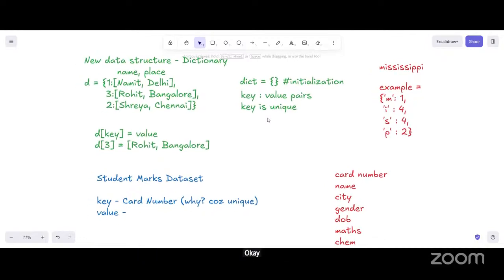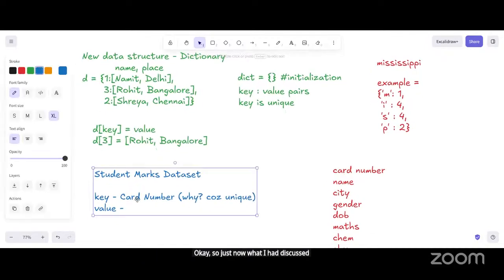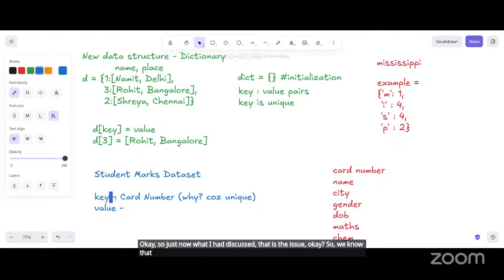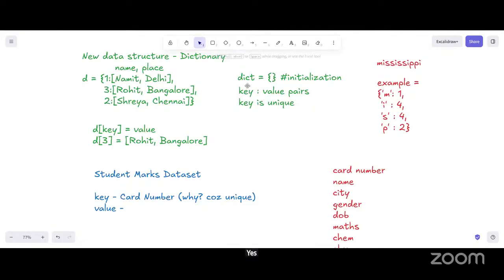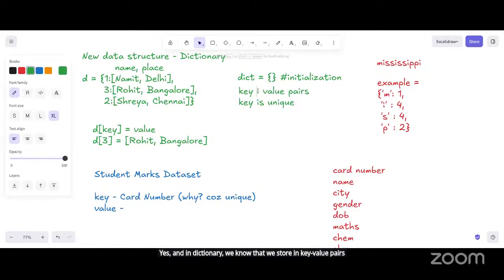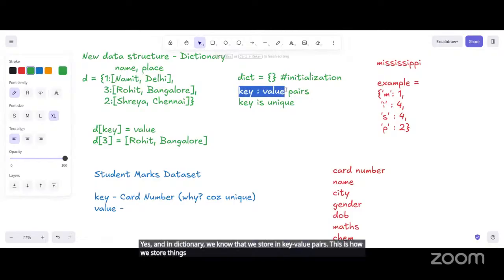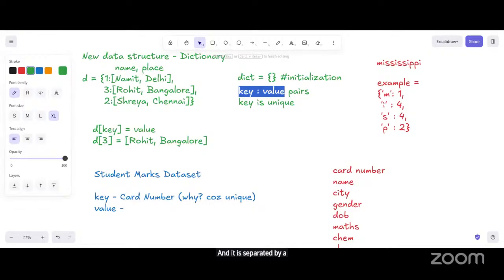Okay, so just now what I had discussed, that is the issue. We know that the key here is the card number. We know why the key is the card number, because it is the unique value for each of the students. And in a dictionary we store things in key-value pairs. So this is how we store things: key, value, separated by a colon. Right? Okay. That much is clear.